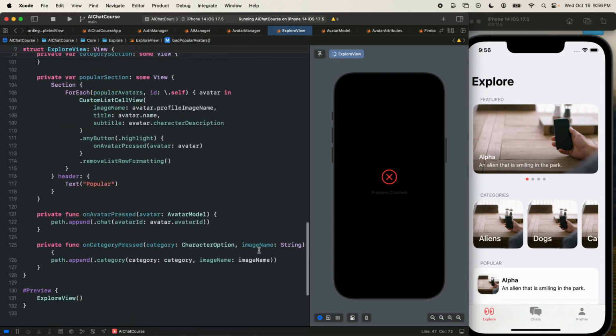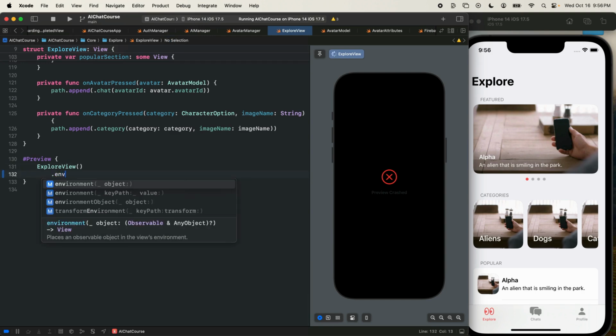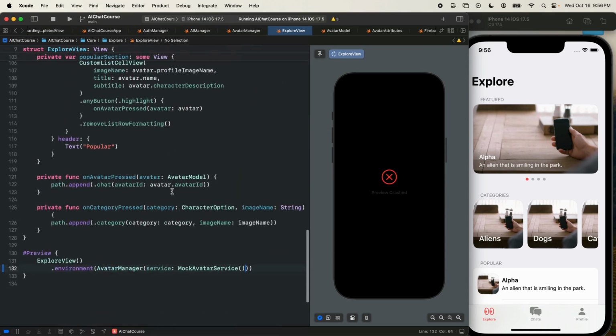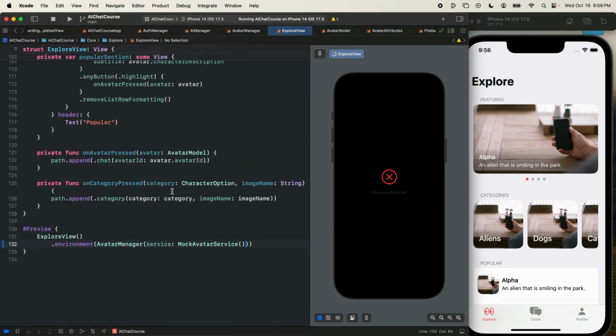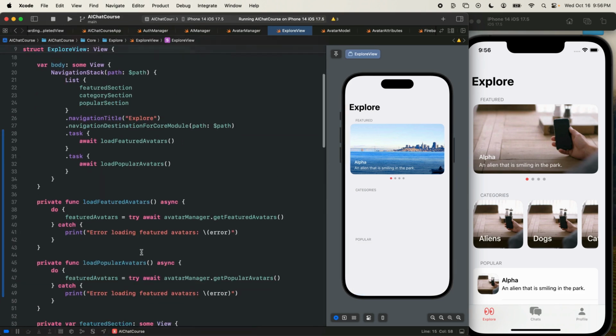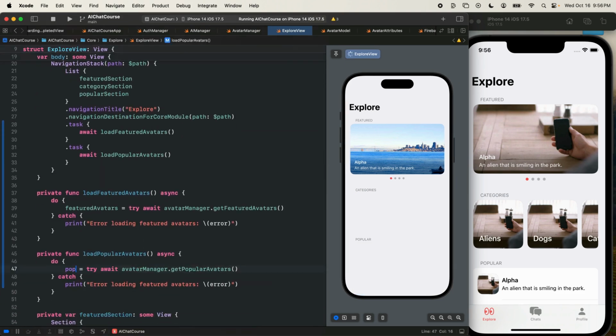Let's go ahead and fix the preview by adding a .environment. I'm going to do an avatar manager with the mock avatar service. Hopefully the preview works now. Let's change the mocks. The default, the starting state, should be a blank array for both of these. Let's let the preview load up again. And we got a bug because this should be the popular avatars. Hopefully that works.